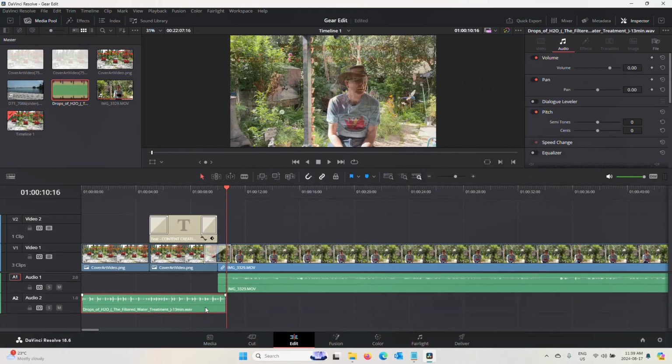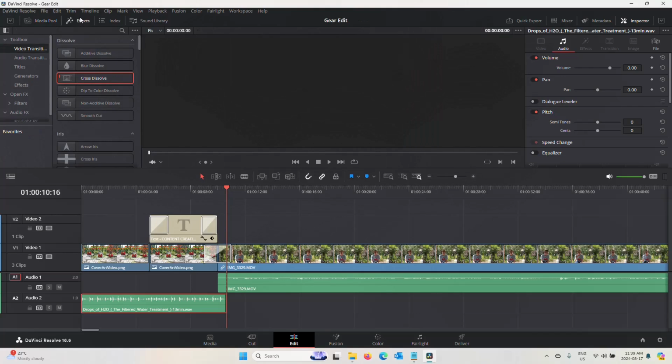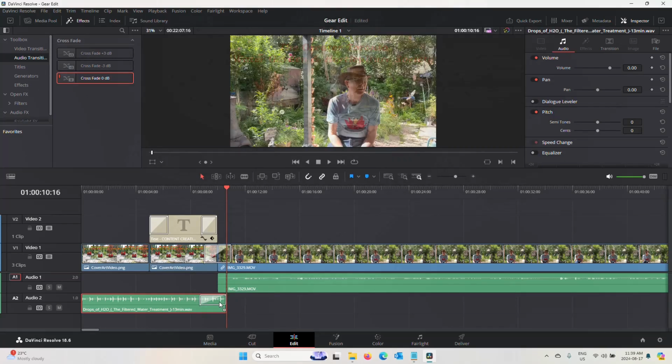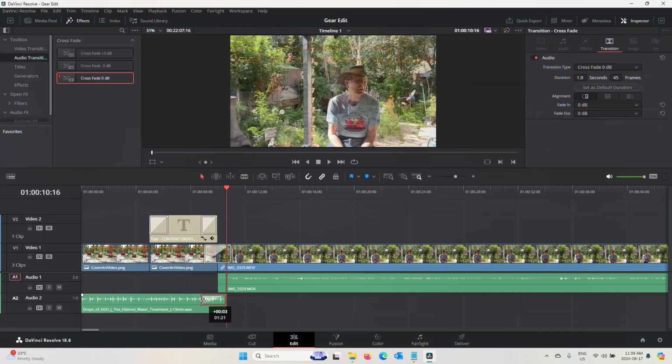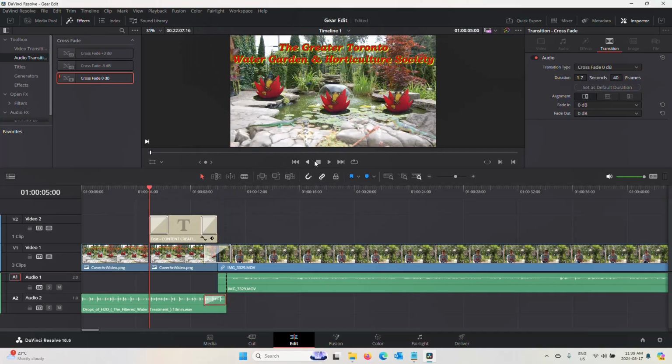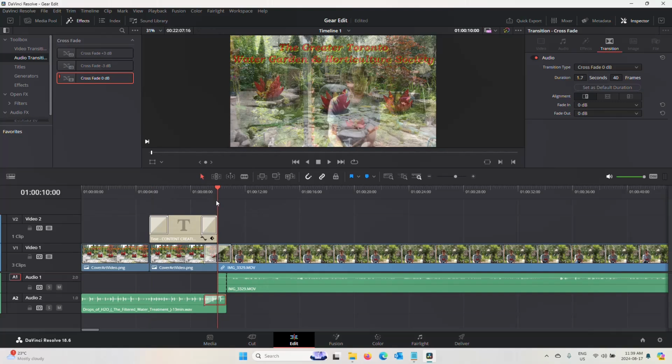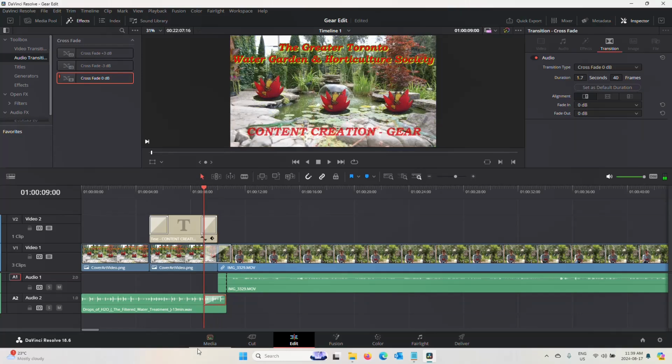And now this one here, I want to go to effects, and I want to go to audio transitions, and I want to do crossfade to 0 dB. That means fade it out. And I want to shorten that a little bit, so it's kind of in line with the transition. Oh, they're the same. So let's see how that looks.